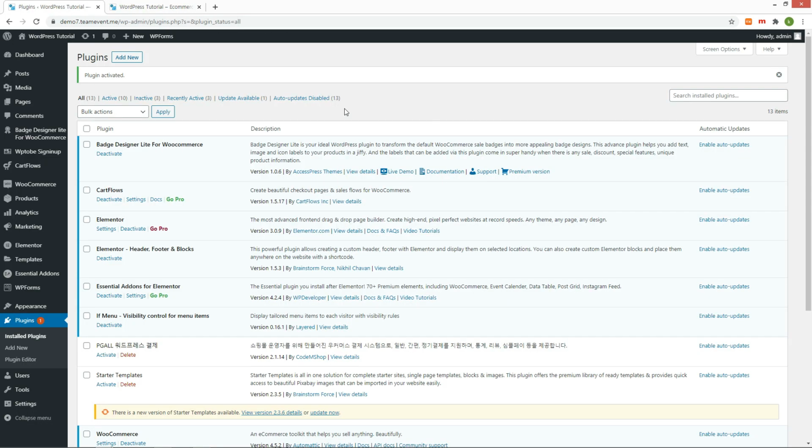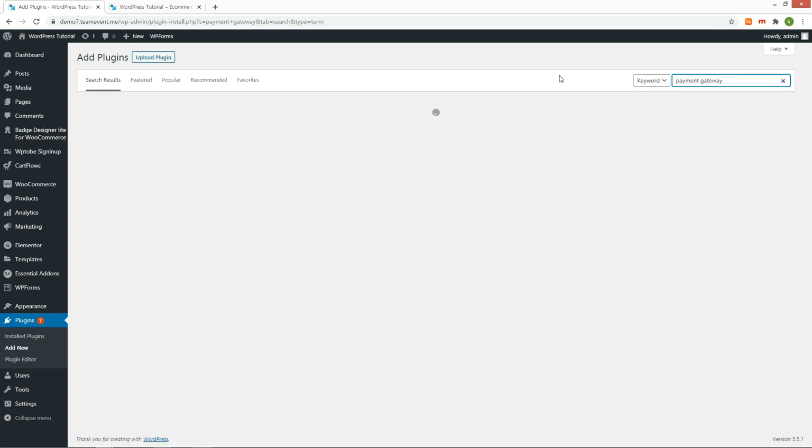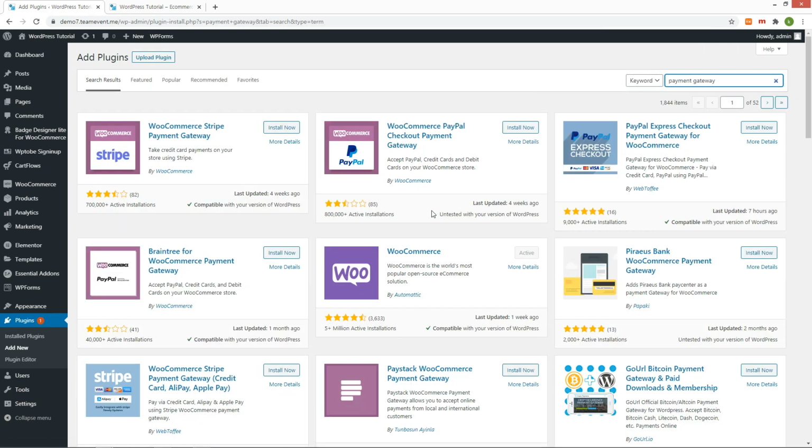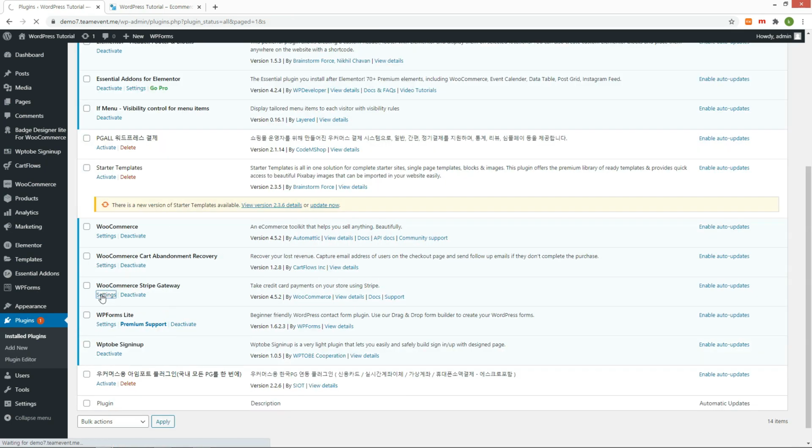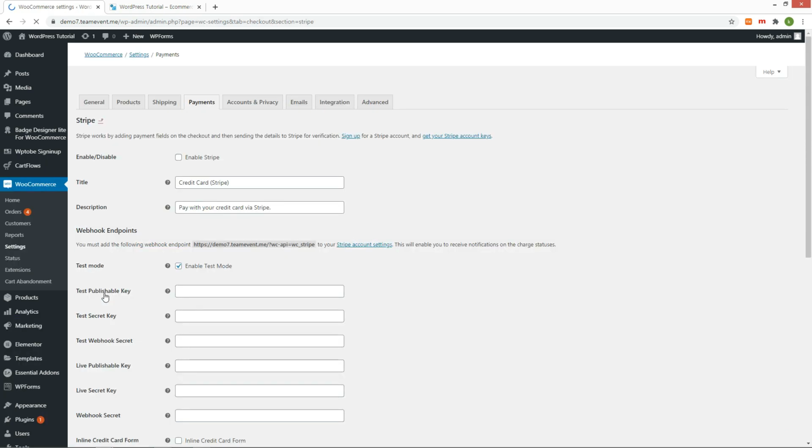From now on, let's add a payment system to our site. Go to the plugin menu. Click the Add New button. Search for Payment Gateway. Install and activate the WooCommerce Stripe Payment Gateway. After installing the plugin, click the Settings link to go to the Payment Settings screen.